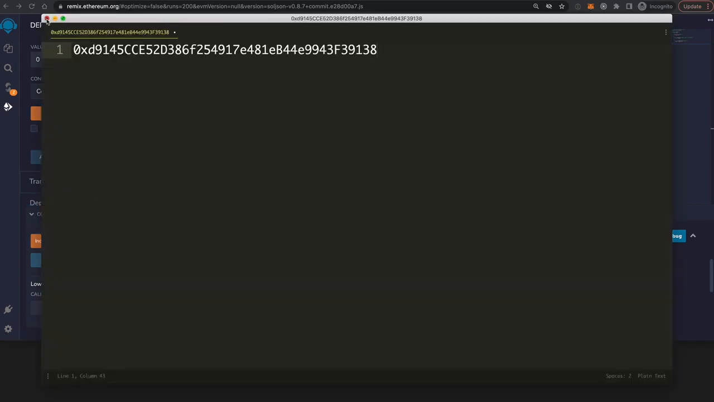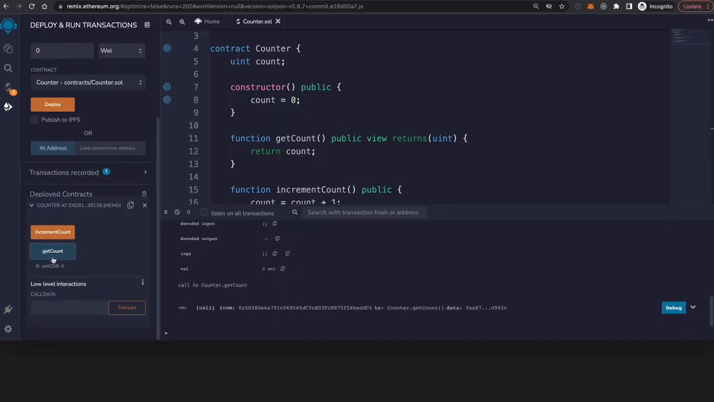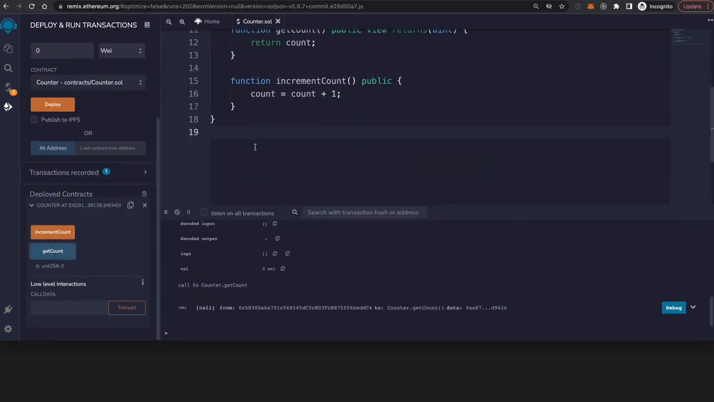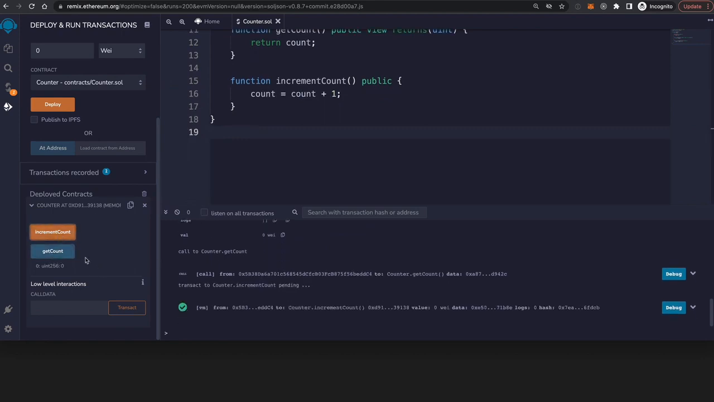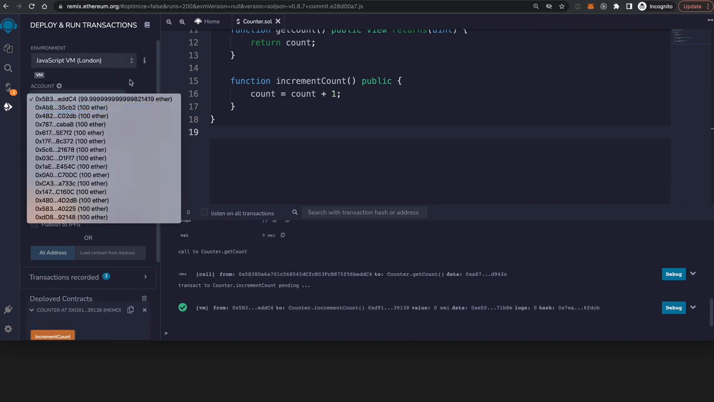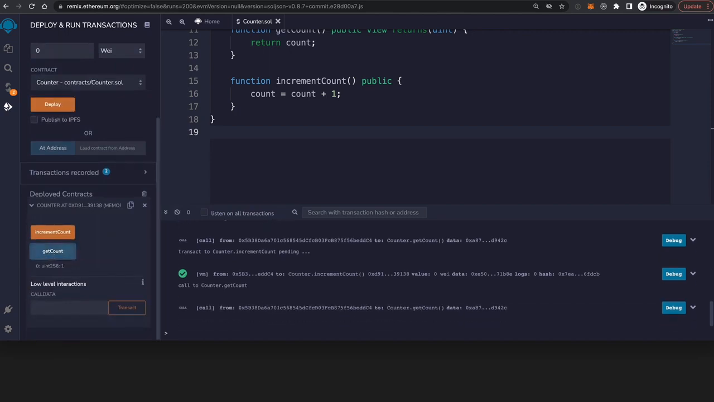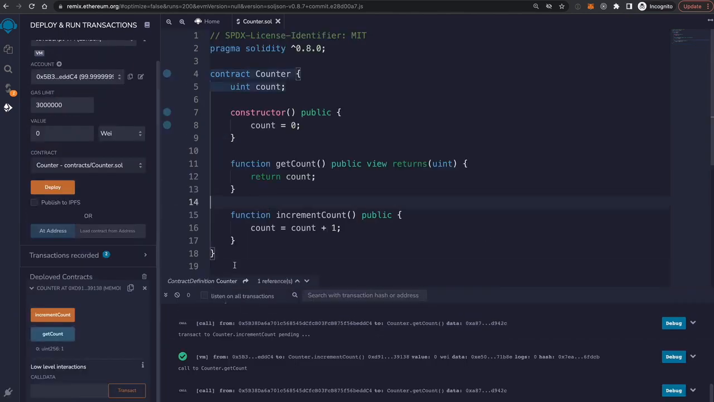Okay. So now we can get the count. All right. By clicking this blue button here, this calls our get count function. We see it's currently 0. And then we can call increment count. All right. That worked. It created a transaction. You can see that we paid gas whenever this happened because our balance went down. And we can get the count again. And boom, there you go. It's 1.